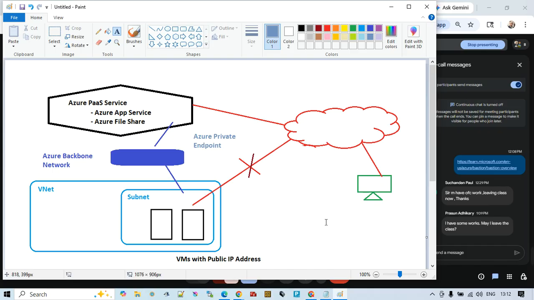Fine, I agree. But the service will be assigned an IP address that belongs to your subnet only. A private endpoint ensures that the PaaS service has been allocated an IP address from your subnet, and when the virtual machines try to access the service, they will access it using the IP address from the same subnet, and that ensures that the traffic is not going out of the subnet.